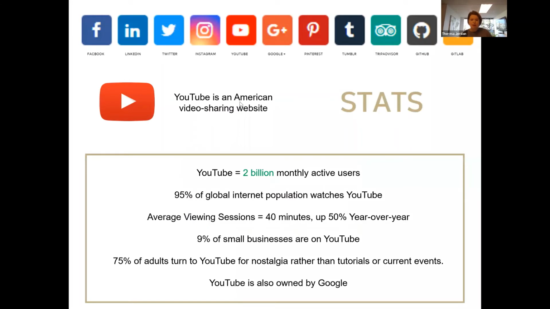Okay, it's YouTube. So YouTube has 2 billion monthly active users. Please read that again, 2 billion monthly active users. 95% of the global internet population watches YouTube. Their average session is 40 minutes a day. This is the most amazing statistic. That's up 50% year over year. It's insane.